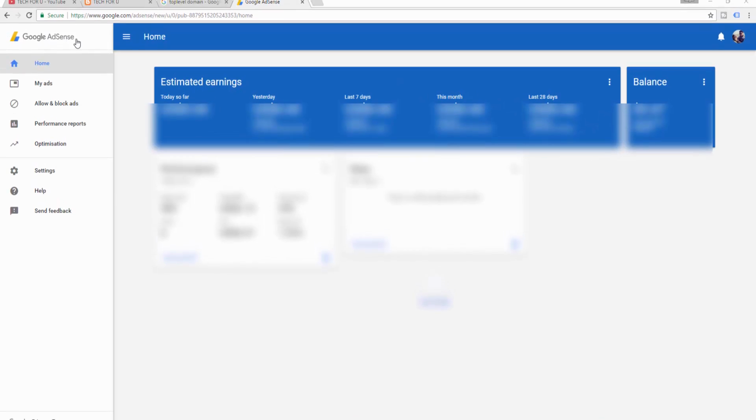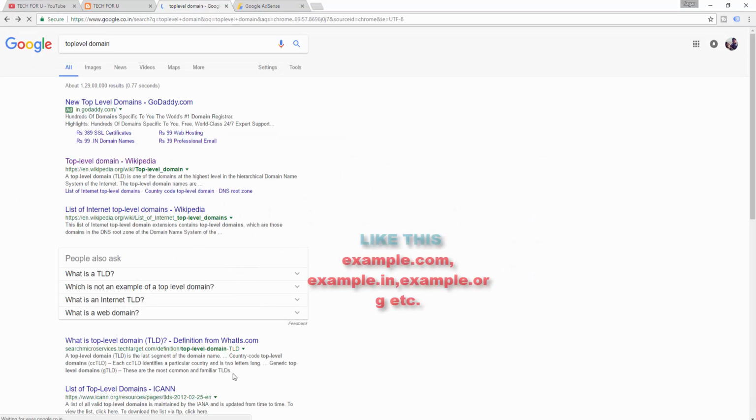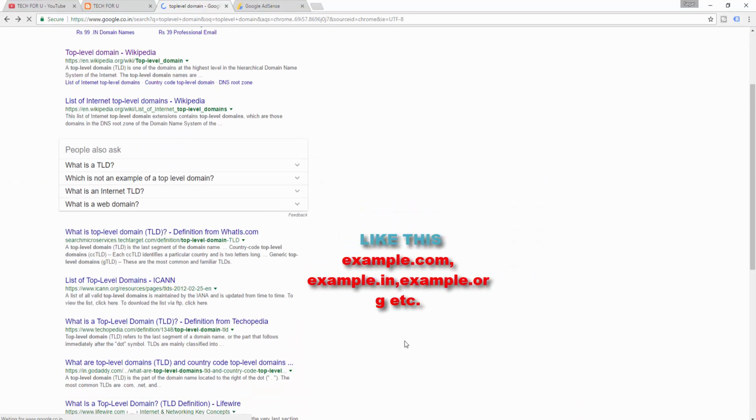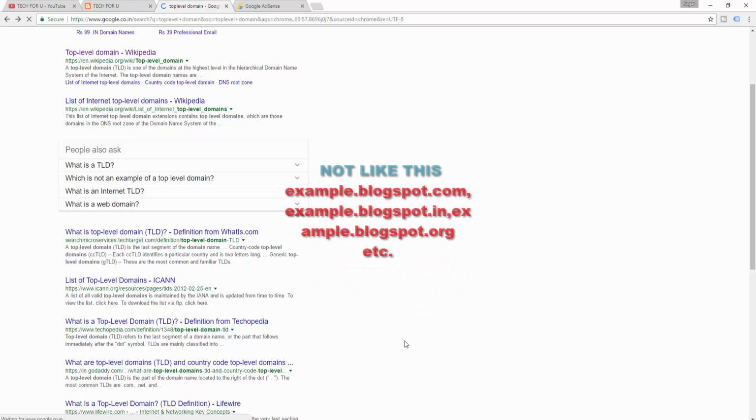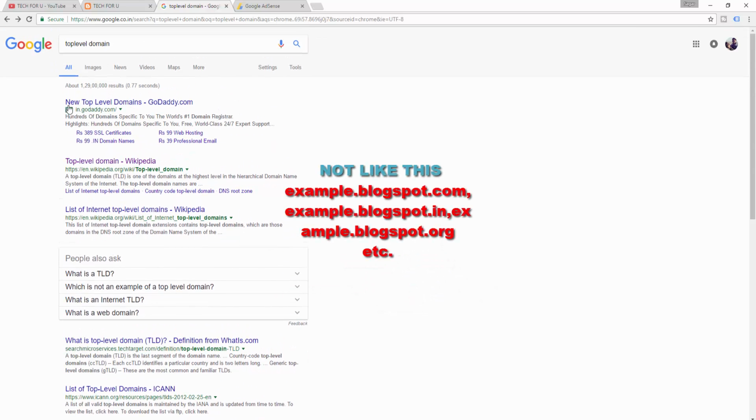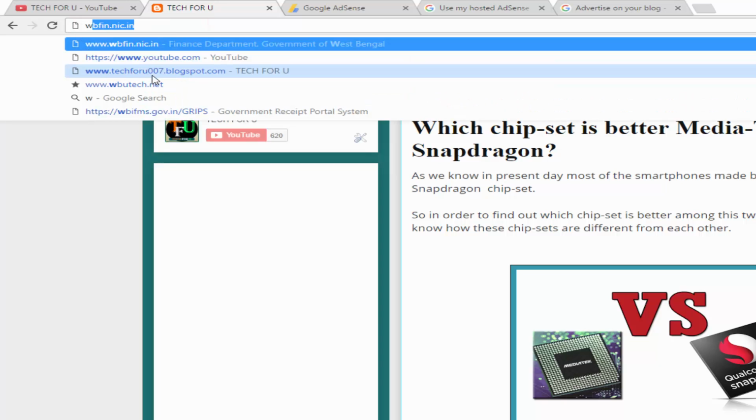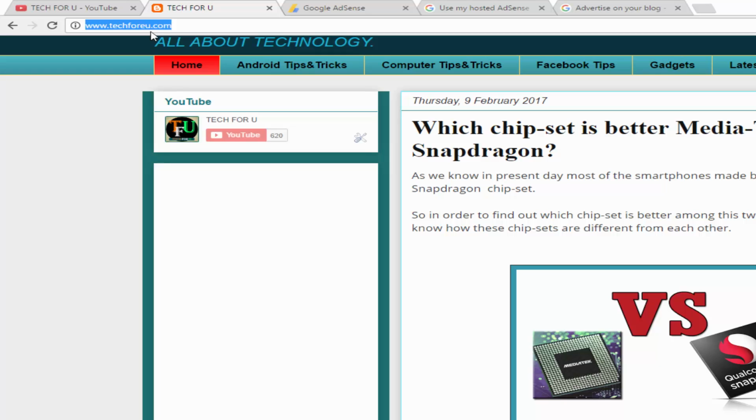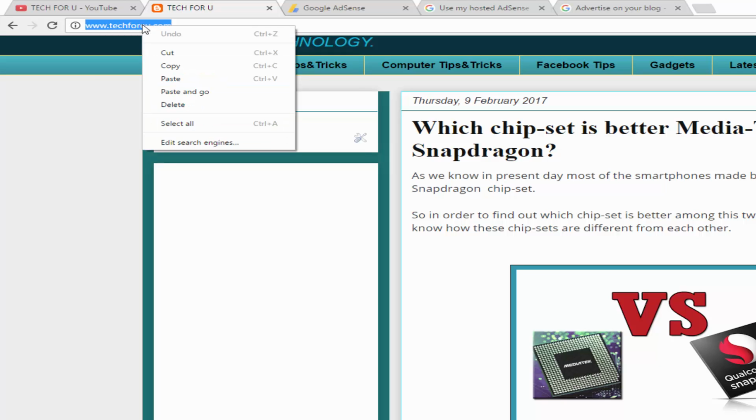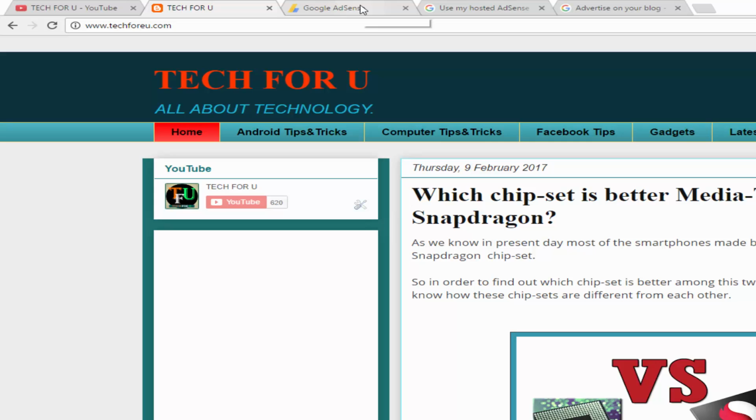For that, first of all, purchase a top level domain like .com, .in, .org, not like blogspot.com, and then make that top level domain your blog domain. As you can see, this is my new domain, and this is the old one. So I added my top level domain, meaning the new domain, to my blog. After buying that domain, you need to add that top level domain to your Blogger account.